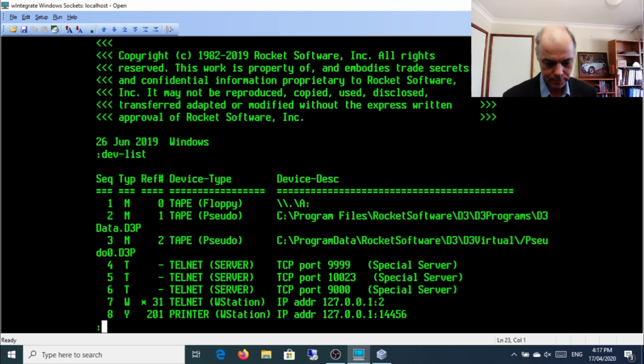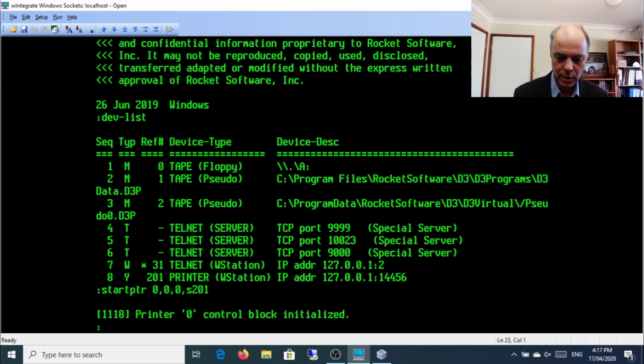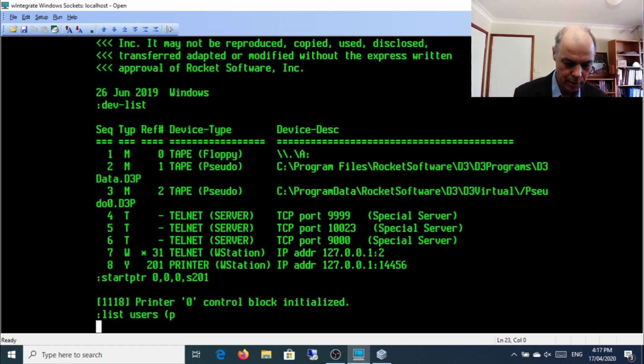What about the printer? So we'll just create a D3 printer here with a start printer command, and I'll attach it to line 201, which is my printer line. We can see that the control block's been initialized. So my printer should work now. Let's try that out. I'll just simply do a list users and I'll bracket P to print it out.